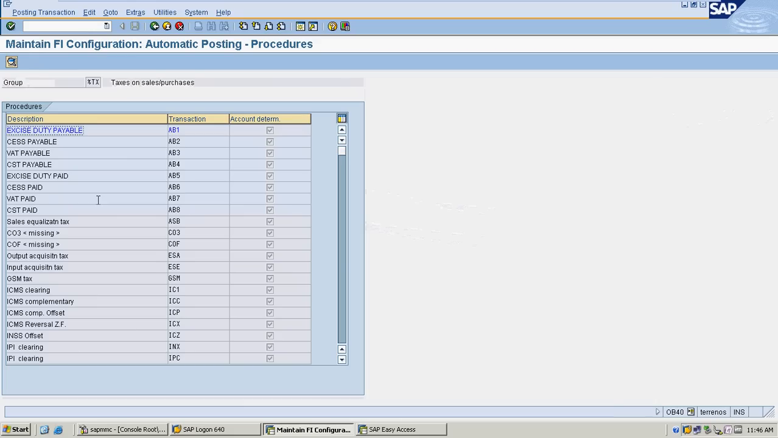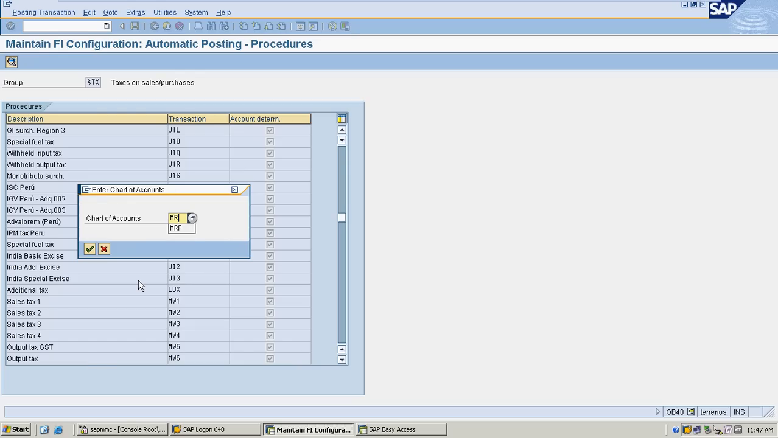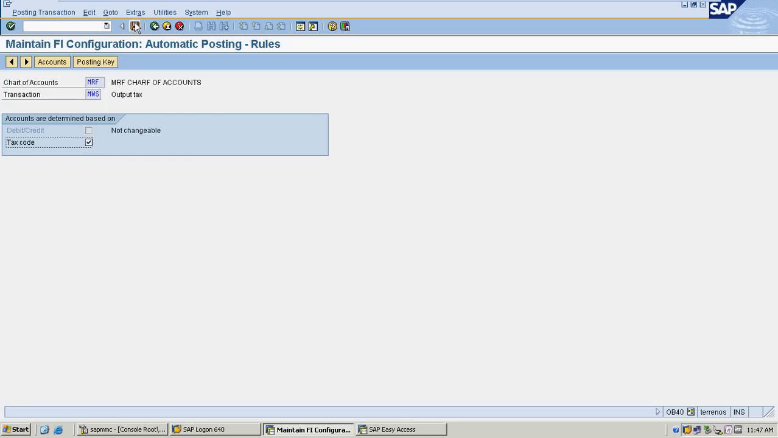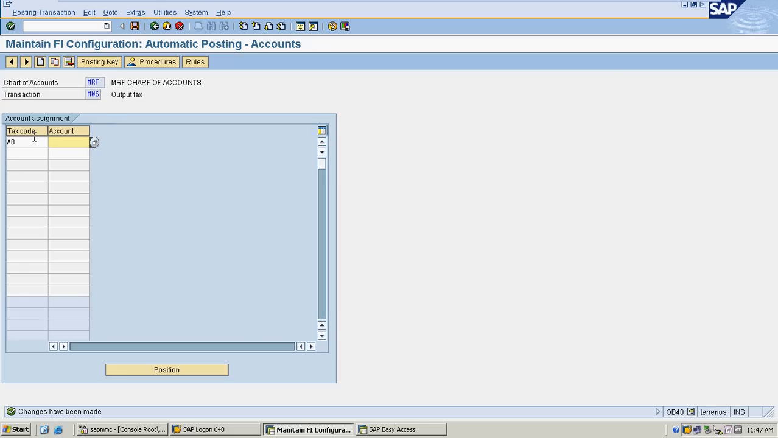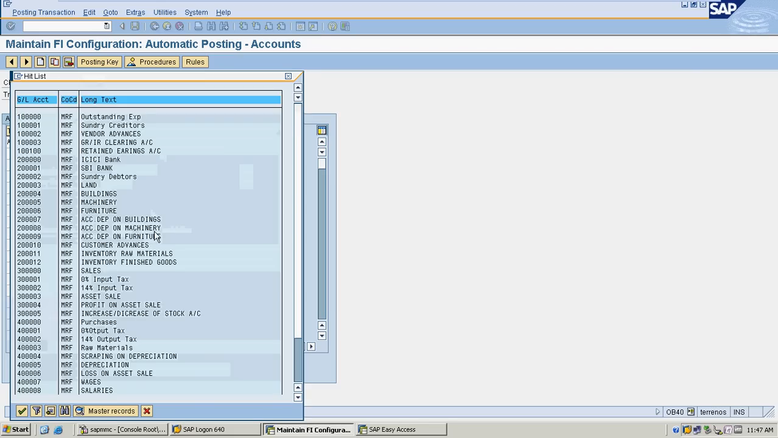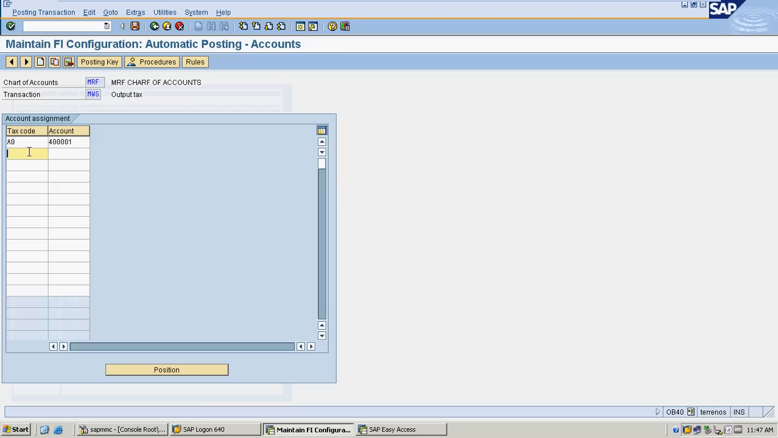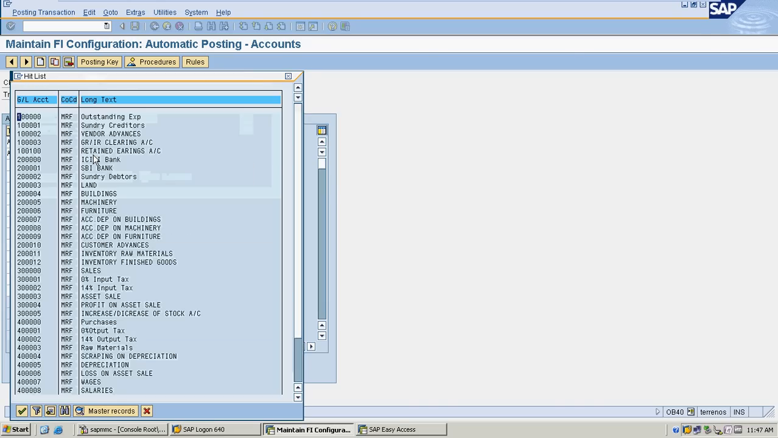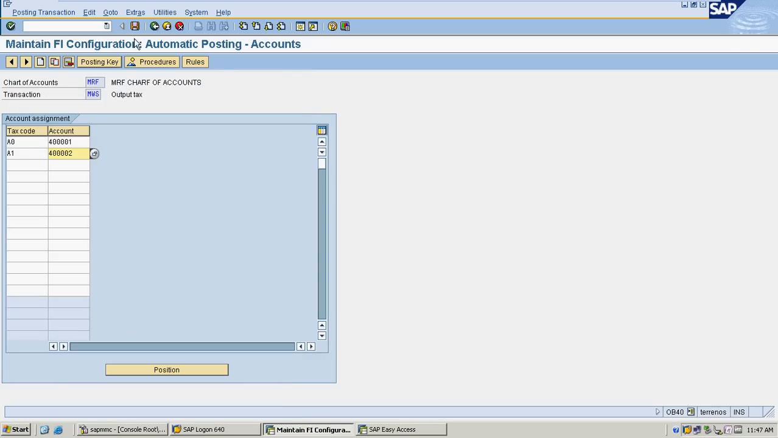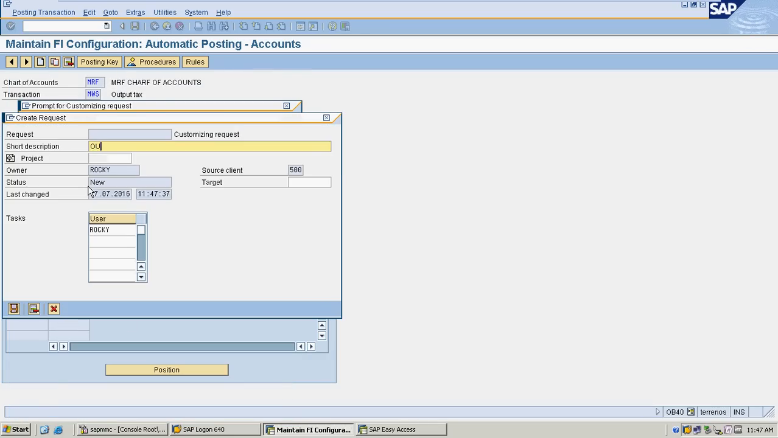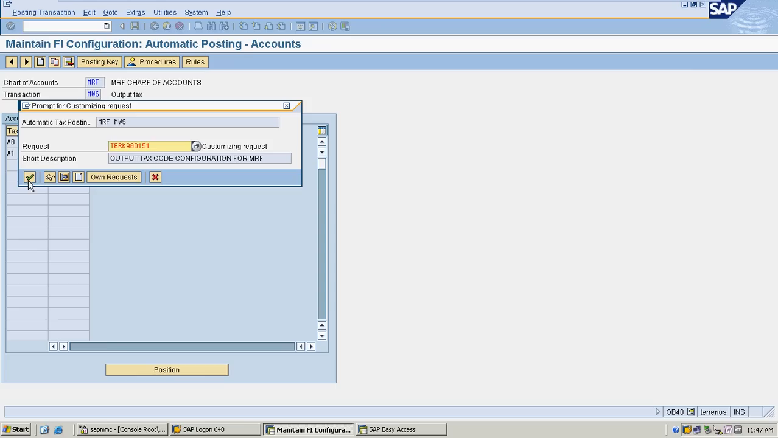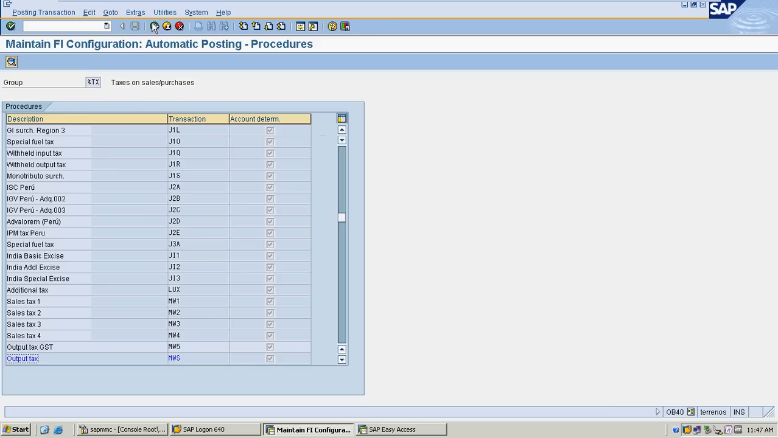Now I am going to assign my output tax GL accounts. I am looking for output tax. My chart of accounts is MRF and I am selecting the tax code. I am saving it. Irrespective of my tax code, I am going to assign my GL accounts. This is for my 0% tax code and this is for my 14% output tax. I am saving it.